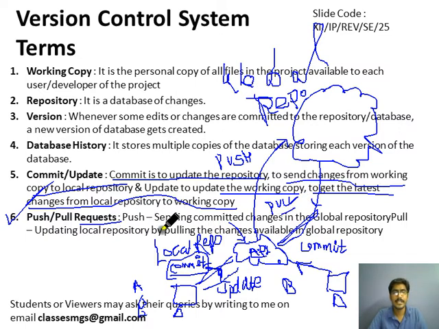So you can see here, sending committed changes to the global repository is known as push request, and updating the local repository by pulling the changes available in the global repository is known as pull request. Okay, so this is how you need to remember.